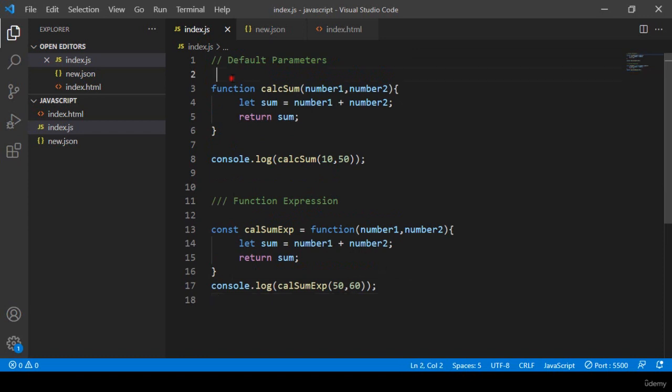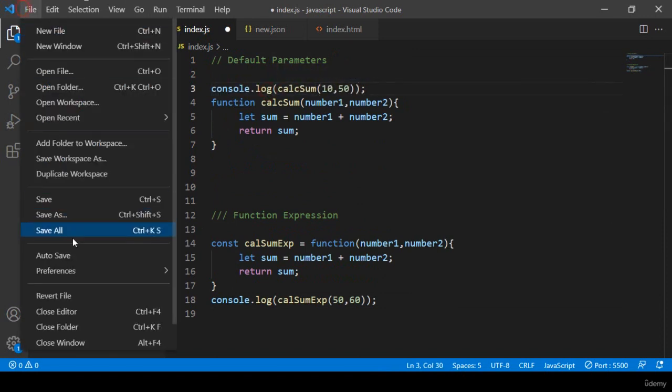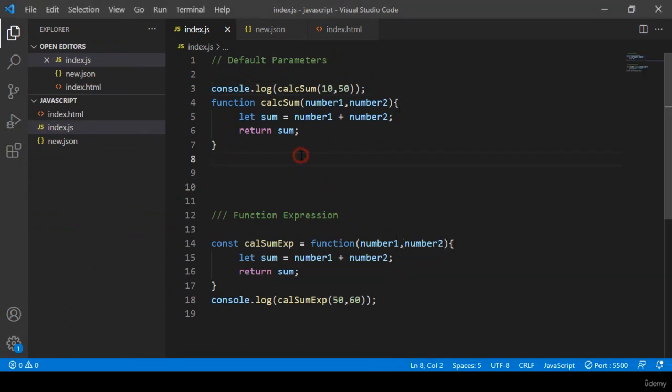Like in our function declaration area, if you want to call it before the function, like I cut it and paste it here first. Okay, I want to paste it here. If you now click Save All, that should run. Click refresh. Now you can see it runs successfully. But in our function expression, if you want to call it before the function, then what exactly should happen? It should show some error.